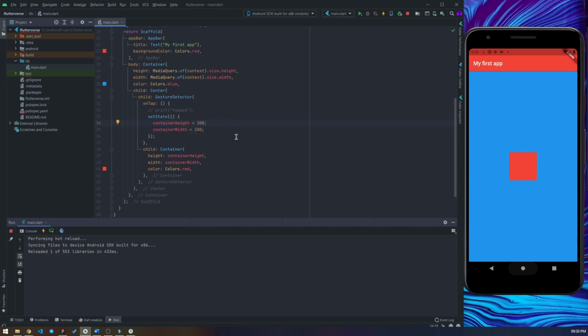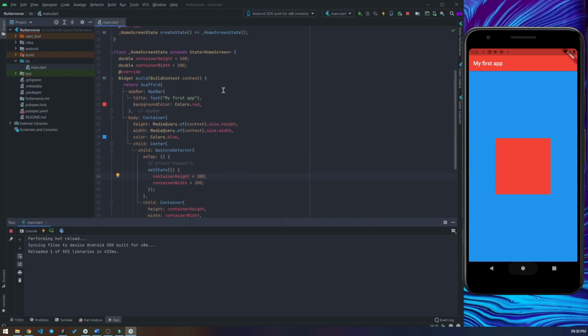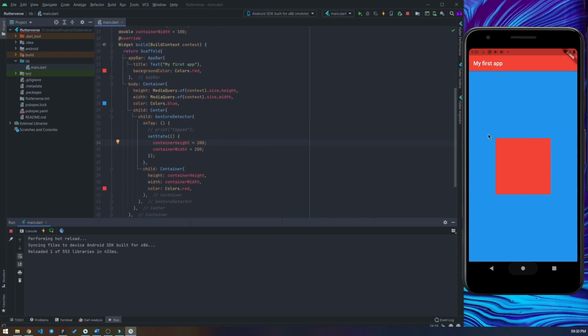Okay, so let's see if it works. When I click on it, you can see that the size of the container changes. So this was the use of stateful widget and gesture detector. When you want some changes on the screen, we use a stateful widget. When your screen is static and you don't want any changes on the screen, we use a stateless widget.